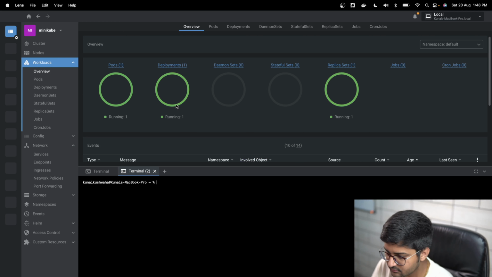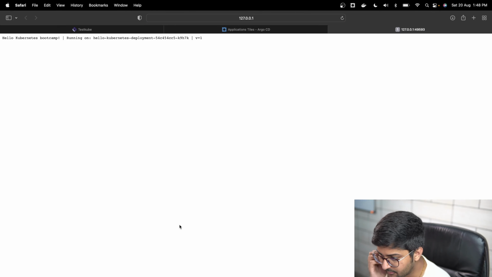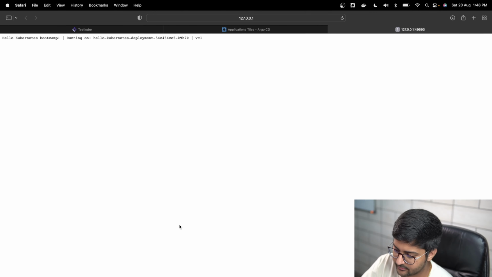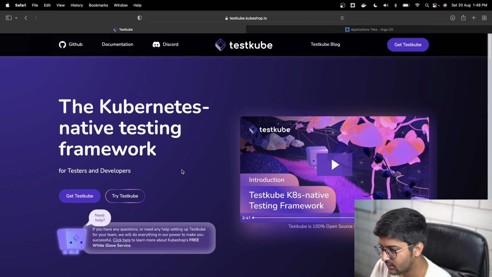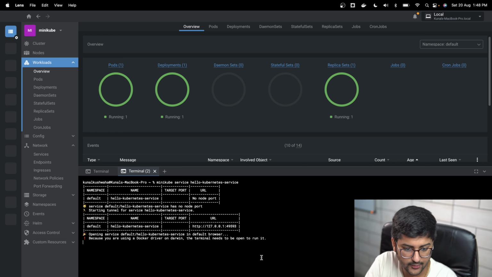Cool. You can check it. You can say minikube service hello-kubernetes service. Okay. Sounds good. Very good. No worries. Very nice. Okay, we have this now. Now what we're going to do.